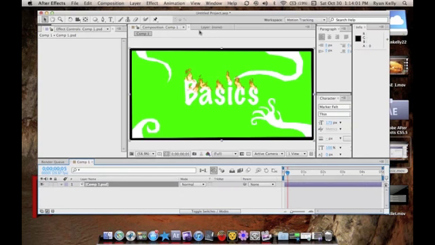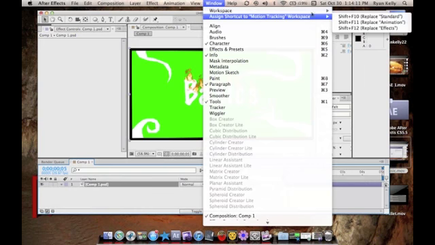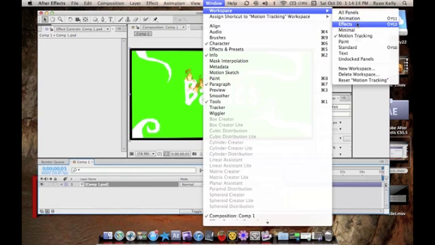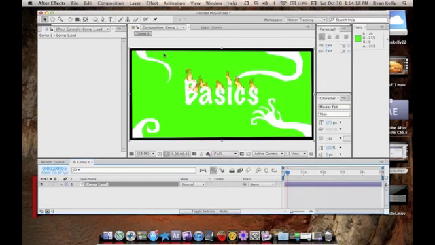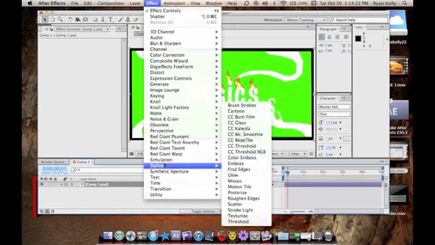Alright, now effects. There are two ways to get effects. There's one way that's very easy, which is by having an effects tool, and if you don't have it, all you have to do is go to Window, Workspace, All Panels, or Effects, or F command, or up F12. Or you could go up to Effects and choose the effects you want.